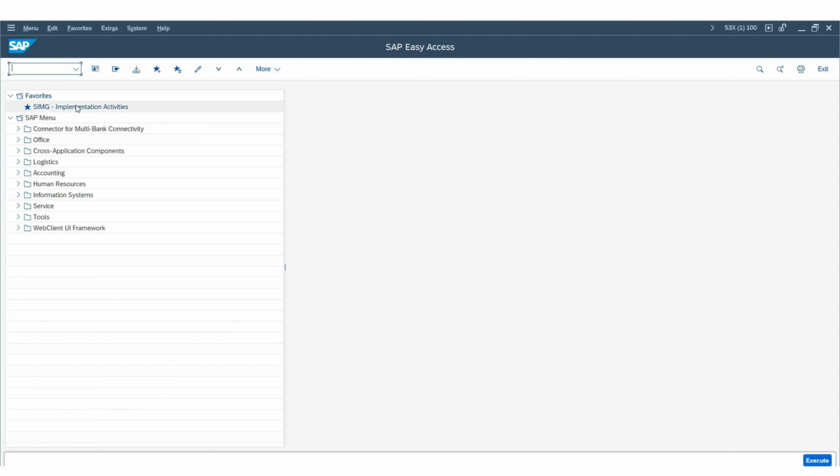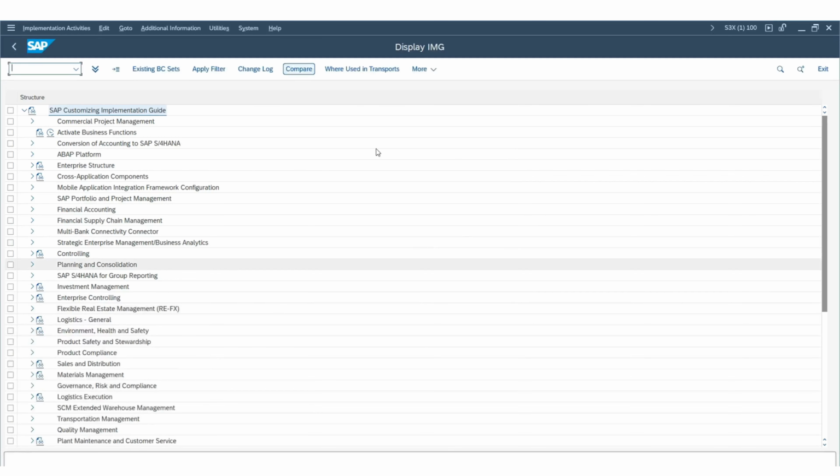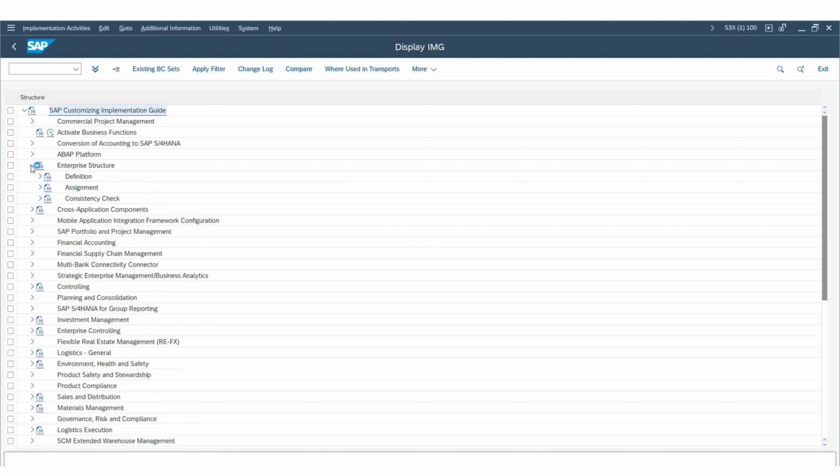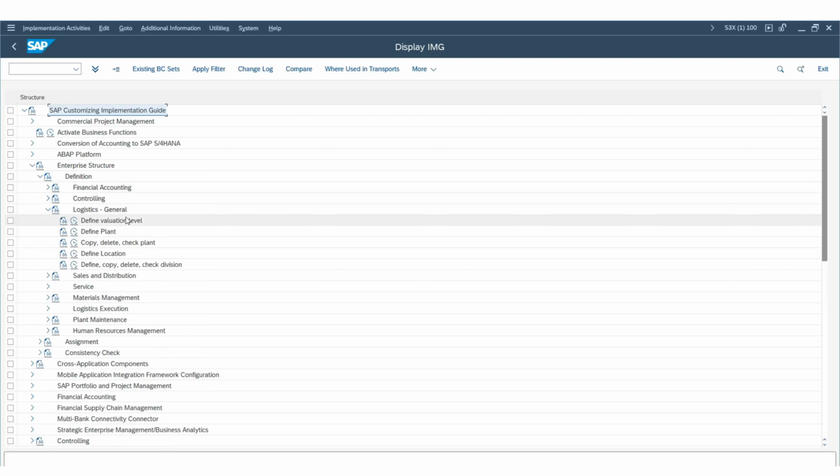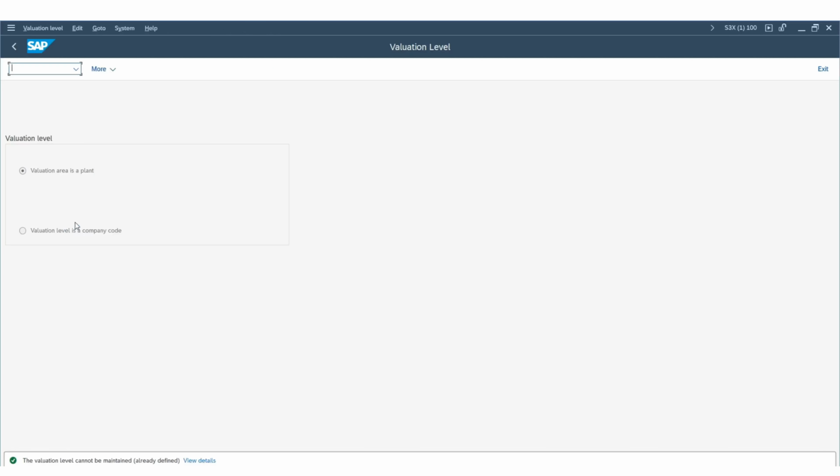In this section, I will demonstrate the configurations for enterprise structure related to logistics general. I am already on the display screen, and under the Enterprise Structure Definition node, you can expand this node and go to the node Logistics General. The first option you see here is Define Valuation Level. Execute this and you will land on the screen.